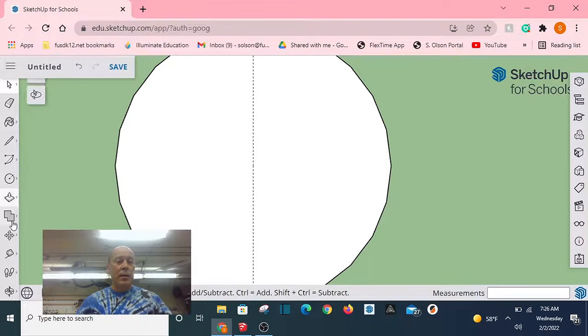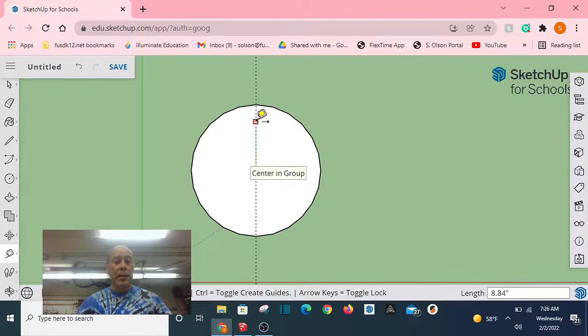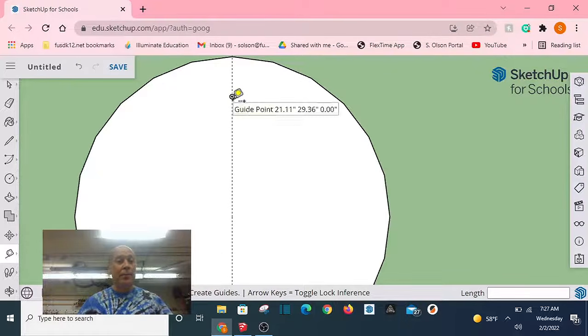Actually, I'm not. I'm going to grab the tape measure. I'm going to go from the center, which I'm going to have to find this way, and I'm going to come up this way. Let's go with 9 inches. And that put a little dot right there.